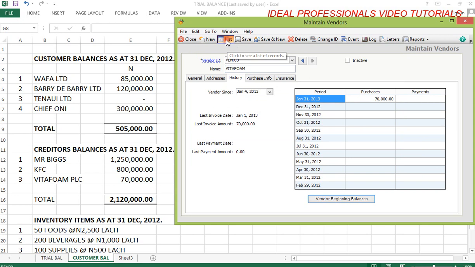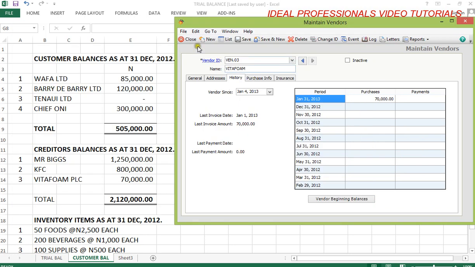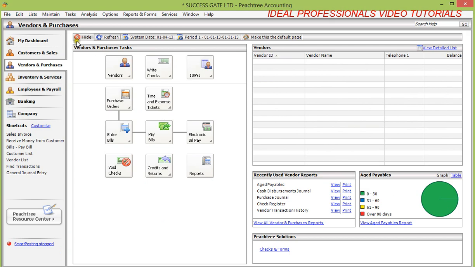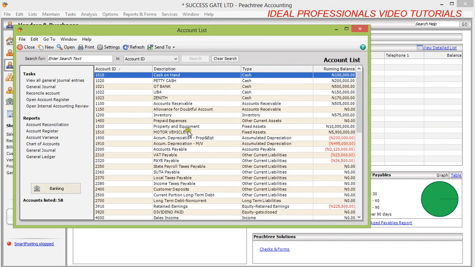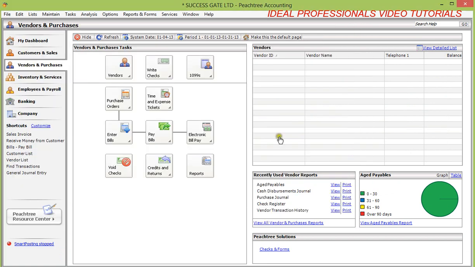Now check the list of all my creditors. This is the list. The same way, the total should give me my total accounts payable. So let me confirm that. In Peachtree, list, chart of accounts, I can find my accounts payable. That is 2,120,000. That's correct. The next thing we want to do now is to talk about inventories.